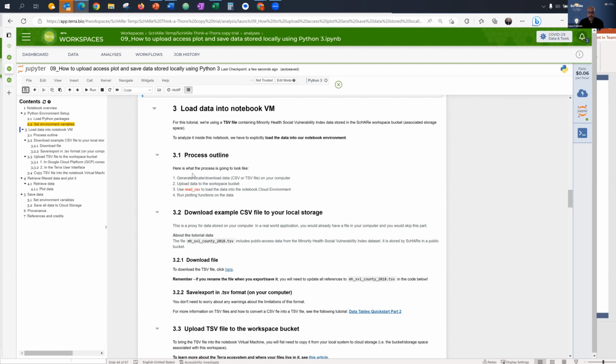And this is what the process is going to look like. So imagine you have any kind of data on your computer. So it's going to be a CSV or a TSV file, whatever file format you're using, or an Excel file, right? So what you have to do now is to upload the data to the workspace bucket. The bucket means the storage space that is associated to your workspace. And then we're going to use a command, read CSV, that will actually load the data into the notebook. And finally, we are going to run some plotting functions. We're going to interact with the data.